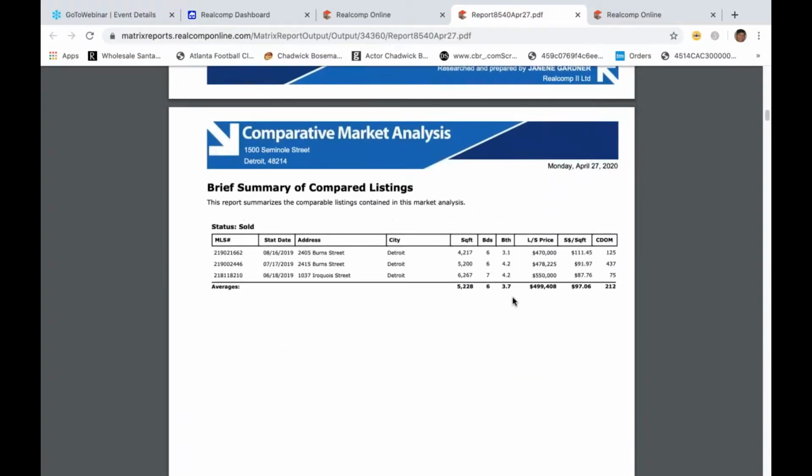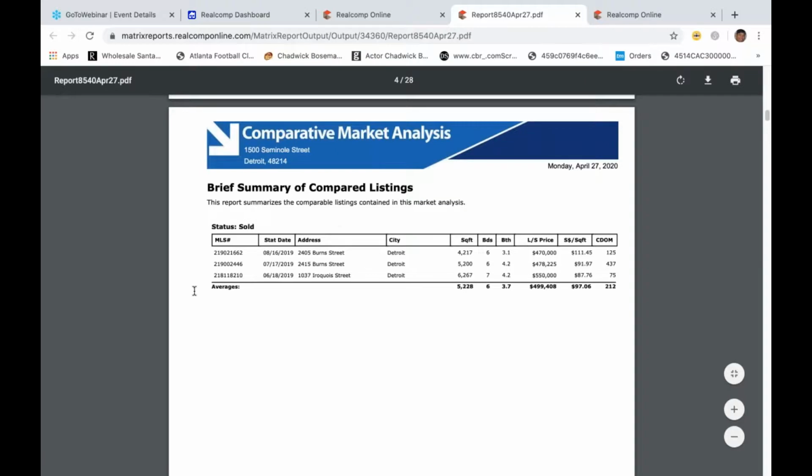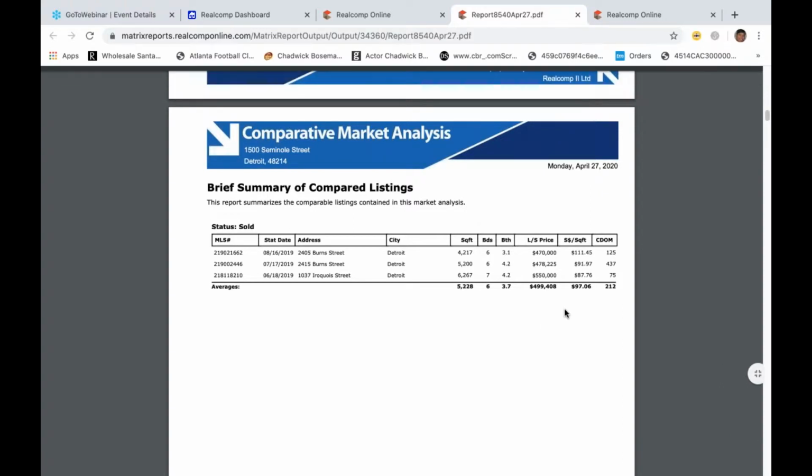And here's the first report, the brief summary of the comparable listings. In a single grid line, all of them together, the list price versus the sell price and the sold price per square footage.